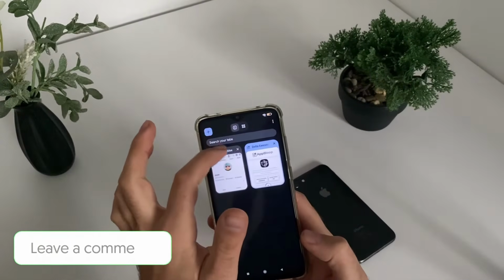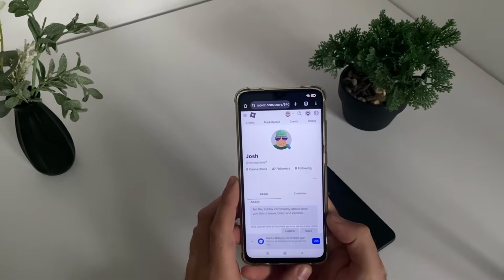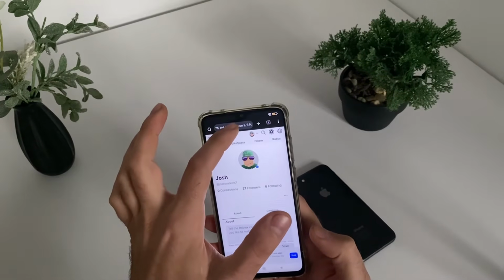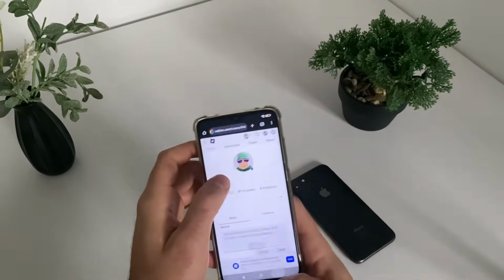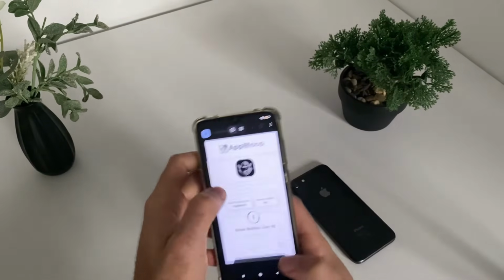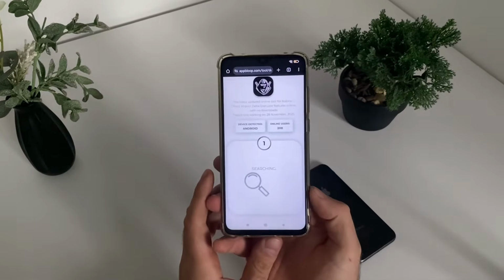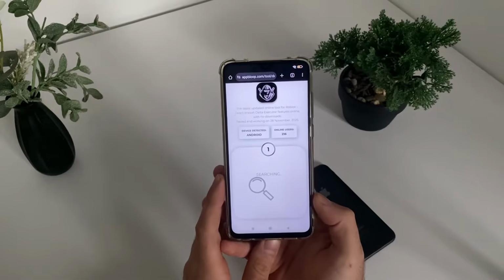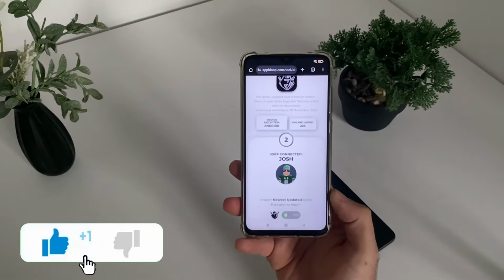Go to your profile and just click here and copy your link. Okay, let's get back to the tool, then paste it just like that. Press continue, guys, and let's see. As you can see, it found our user ID and it's successfully connected.